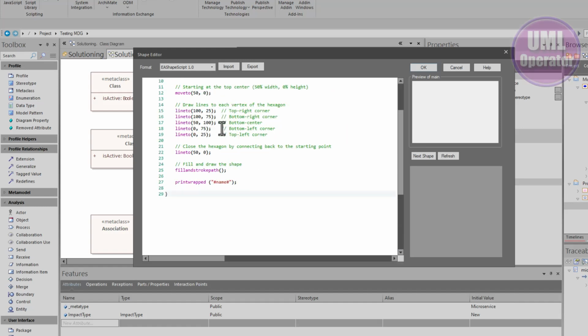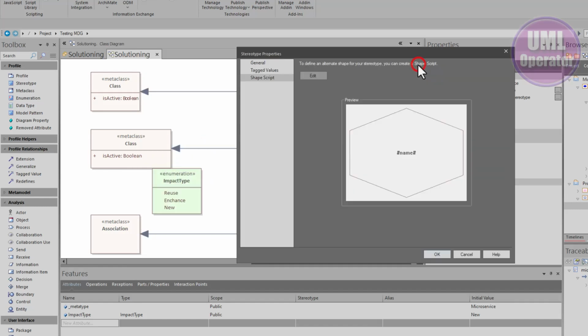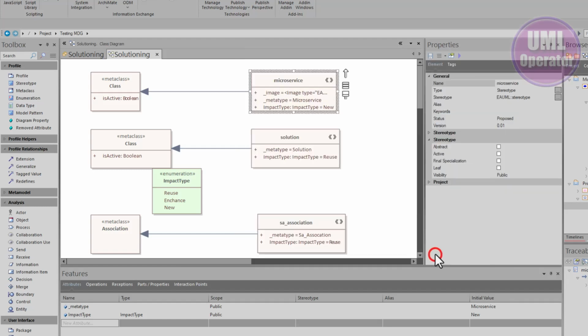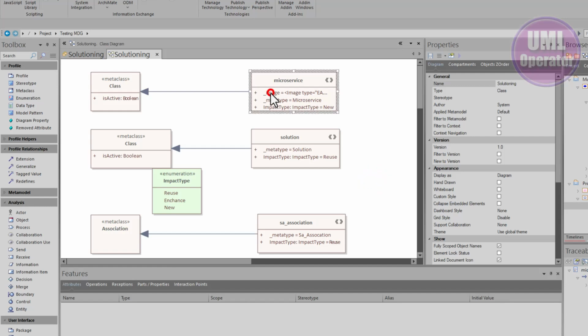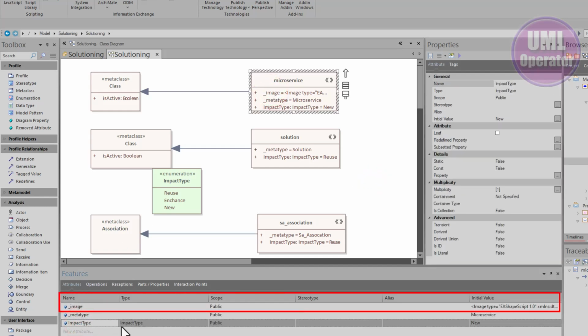All right, so this is a polygon in here, and I think everything is done. Closing tag, everything looks good. We're going to hit OK, and there we go. So it's going to have the name in the middle of the element. This is a class element with a shape script. We're going to hit OK. There we go. We have another attribute for shape script.